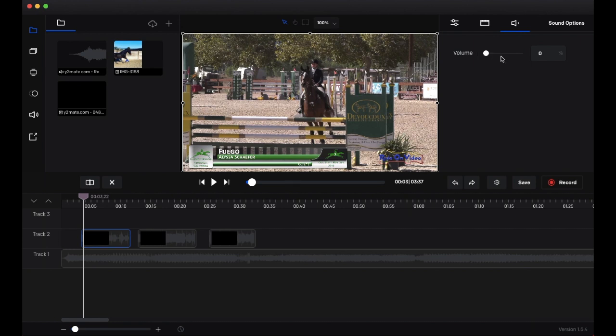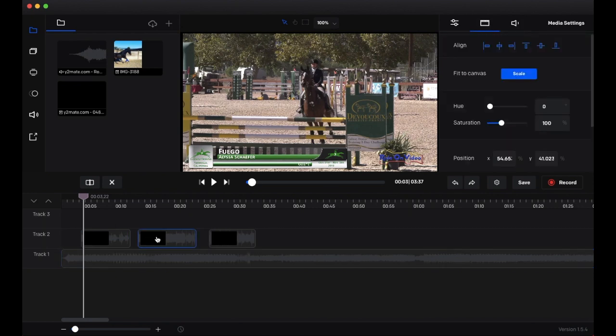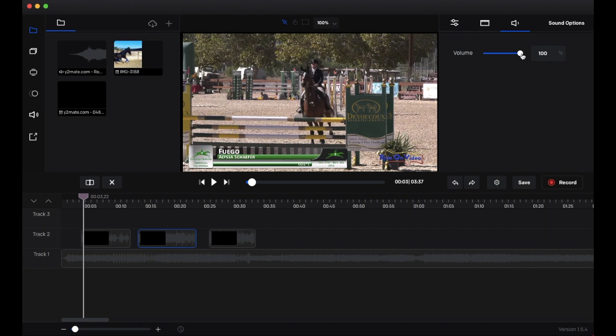In this case, we are taking the existing visual and turning off the volume so that when I push play, you're only going to hear the audio in the background. For demo purposes, I'm just going to go through and adjust all of these.